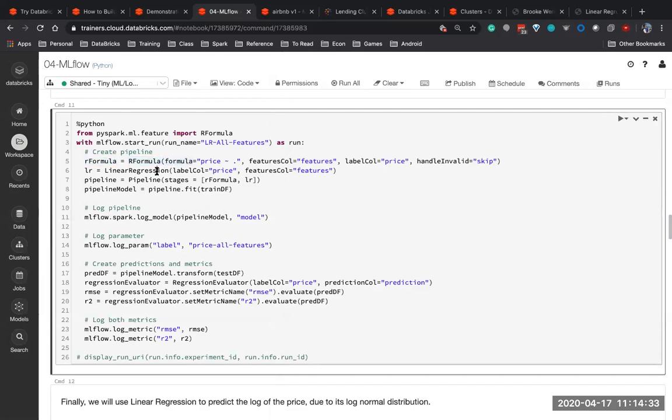All right, so I'm going to grab all the features this time and put it into a vector and then do linear regression. And out pops my pipeline model. Again, I'm going to log my model as well as logging a label and any metrics, like what is my RMSE, what is my R squared. So I'll run a bigger experiment and see if I can do better than my previous experiment.